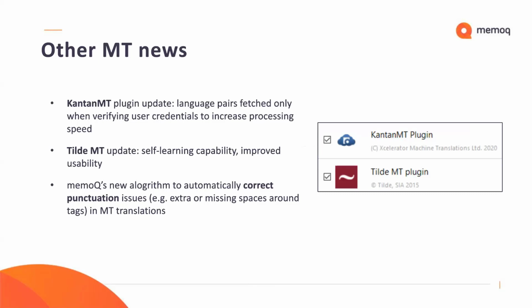We updated our Canton MT plugin. Basically, it's for increased processing speed. So hopefully, many of you will find that Canton MT responds faster than before. Tilda has become one of those MT plugins that now supports self-learning capability. So basically, it can learn from your translations and provide you with better translations as time goes by.